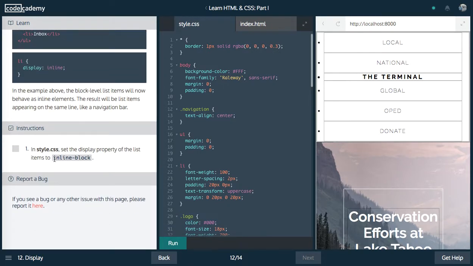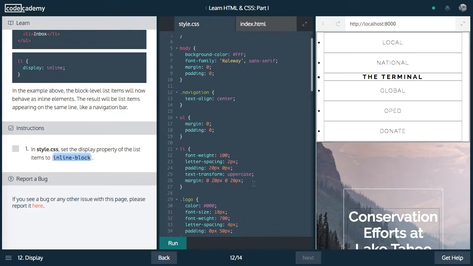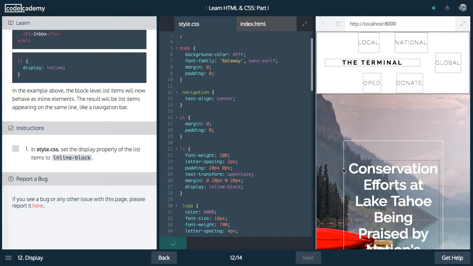So set the display property of the list items to inline block. So let's go down here. We'll say display inline block, and let's see what that does for us. Awesome. So you can sort of see how they're all wrapping around.